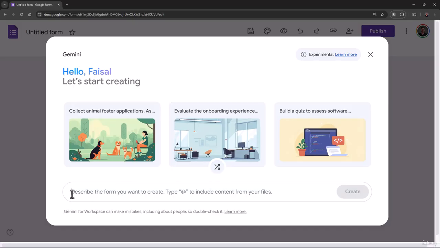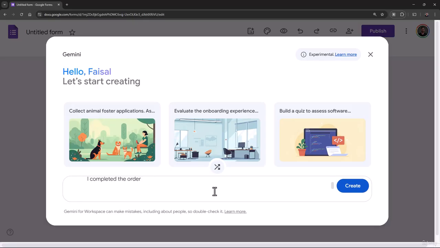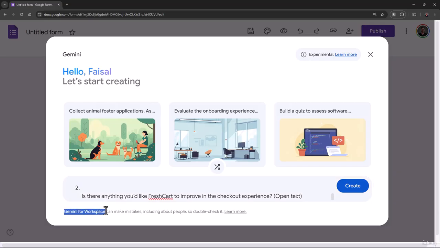Or if you have some idea of what sort of form you wish to create, you can add your description here, and you can even use @ to include content from your files. So if you have the survey draft saved in a Google Doc, you can refer to that file from here. But what I'm going to do is tell it, create a survey for me with below, and paste the entire survey that I had copied. You can see this is Gemini for Workspace in action. I'll click create.